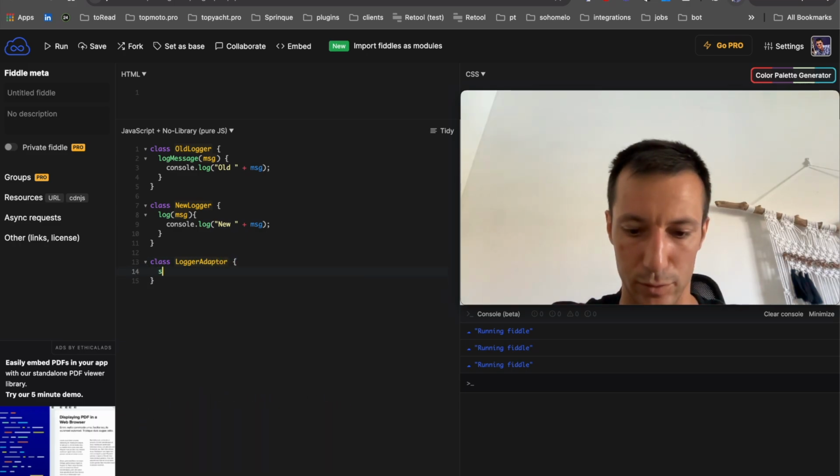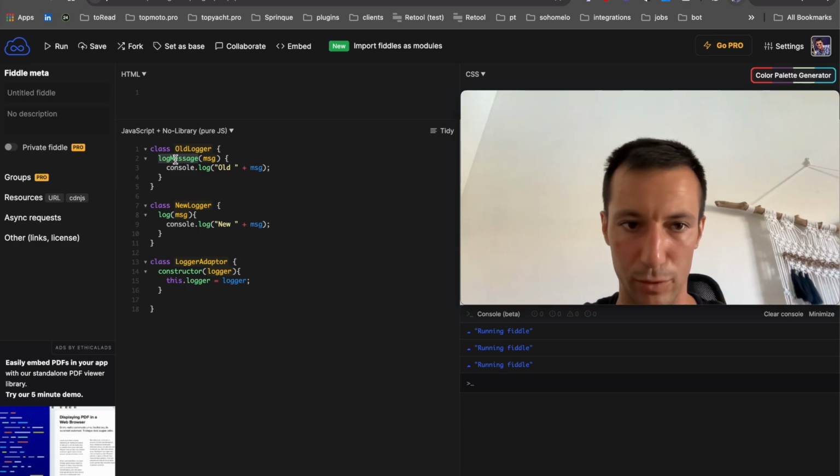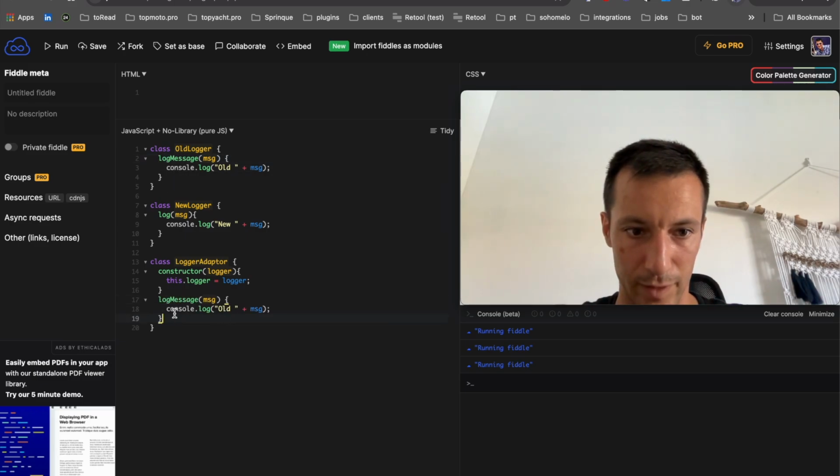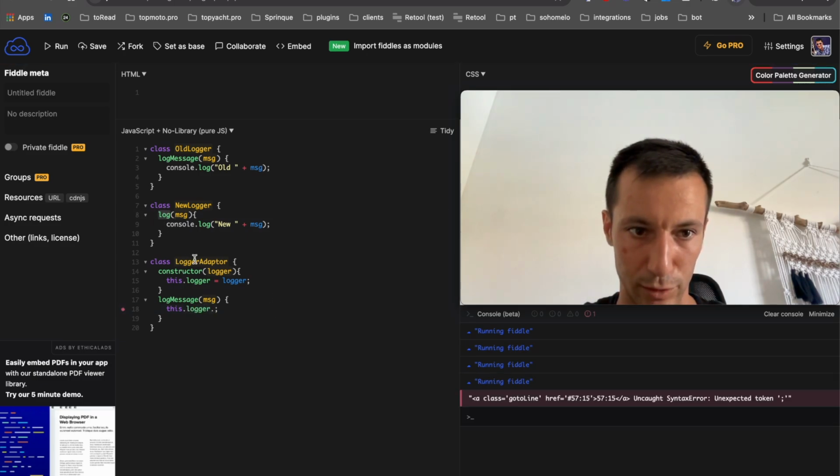What it will do: it will have a constructor that will take an instance of our new logger, and it will store it to a local property. This logger will be the logger that we pass to it, and then we will have a method which is equal to our old implementation, like log message. So we will use something like this, but we will actually have the new implementation. So we will use our new logger and the method from it, like log and message. So here it is.